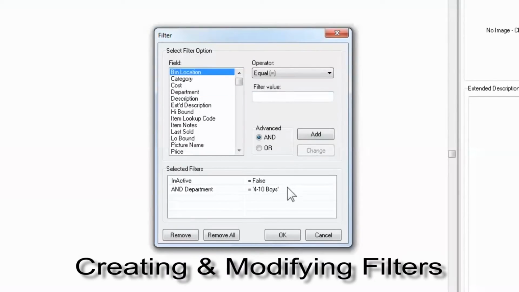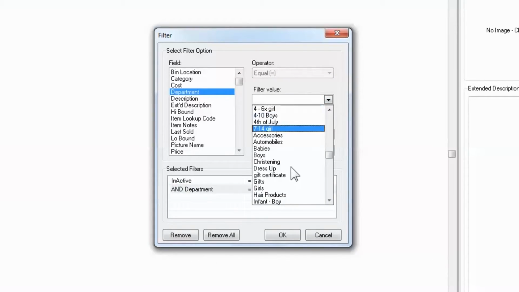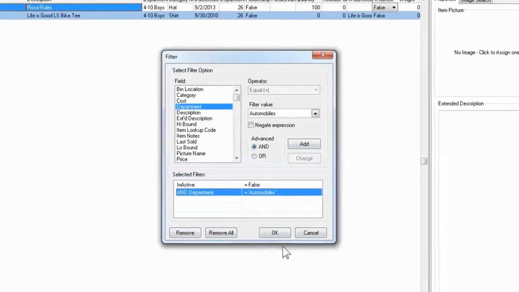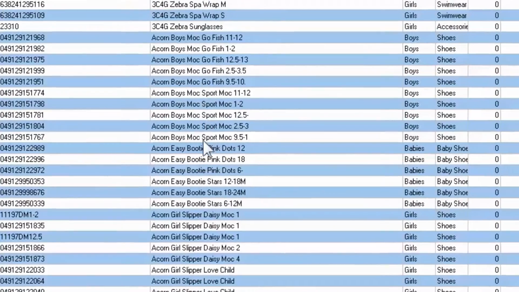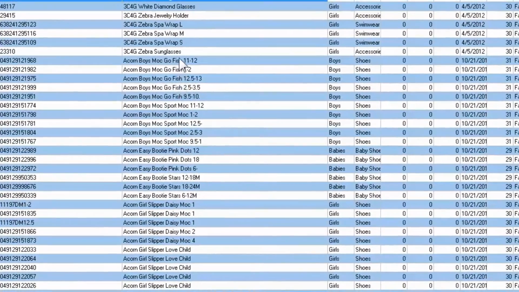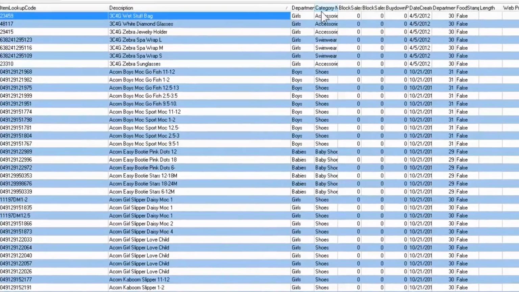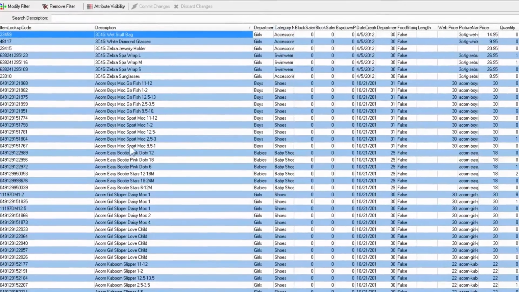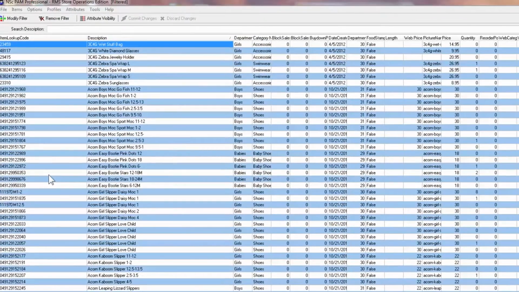Creating filters is a common task while using PAM. Frequently, data already exists in your database that can be used to generate a refined list of items for editing. For example, you might need to produce a list of items that are not only in a department or category, but that also contain or start with a word.